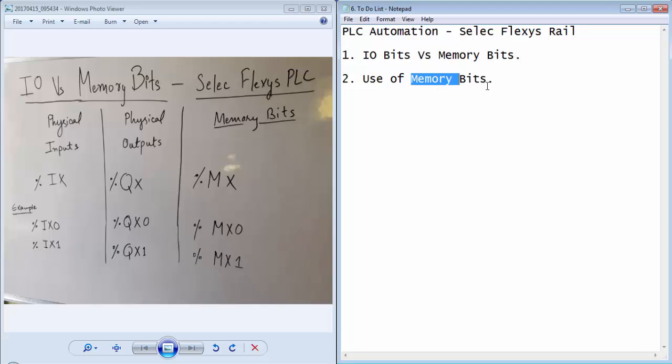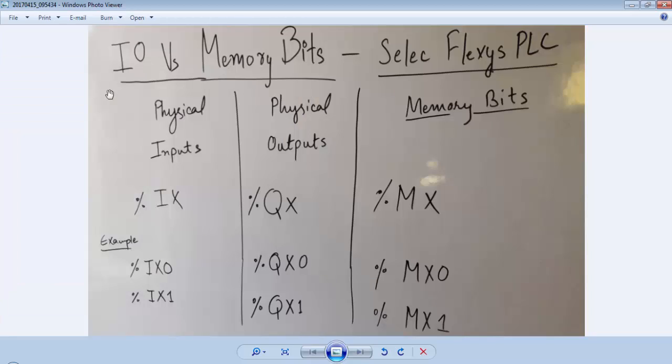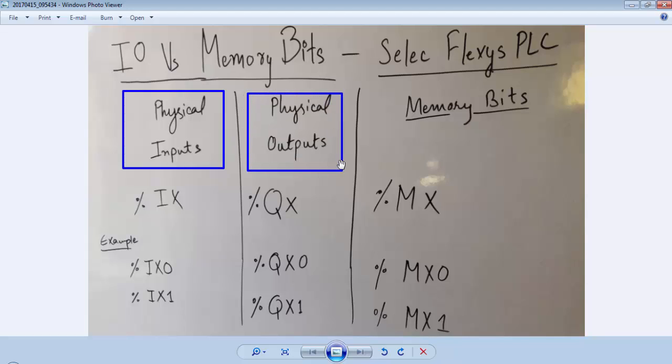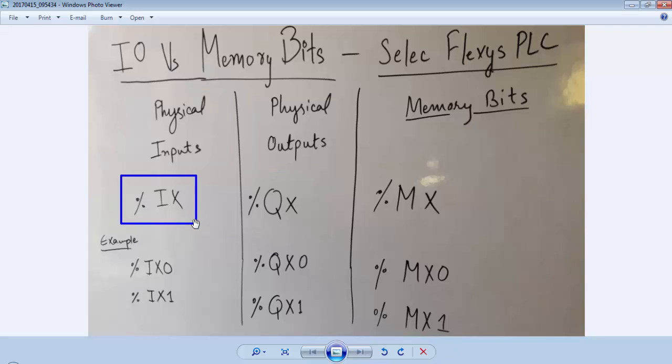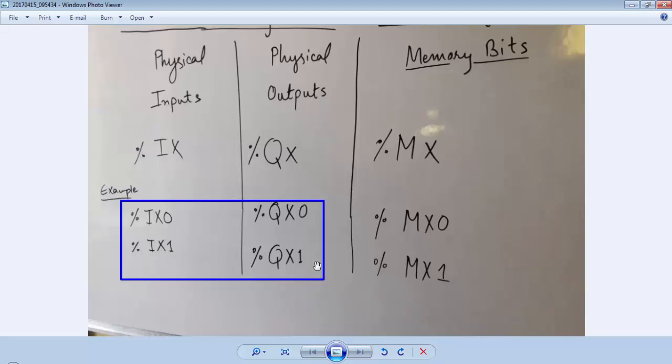In ladder logic programming, we have to assign the addresses to contacts or coils. The physical inputs and physical outputs are the real input-outputs for a PLC. These input outputs are required to connect sensors, switches or loads. For Selec PLC, the input address starts with percentage IX, and the physical output address starts with percentage QX. So these real input and output addresses depend upon the available inputs and outputs of the PLC.